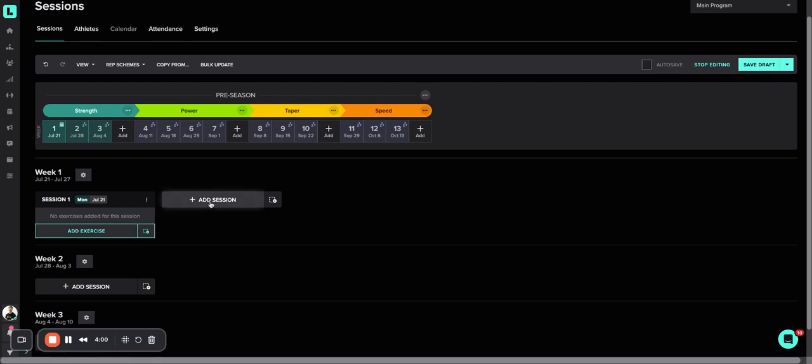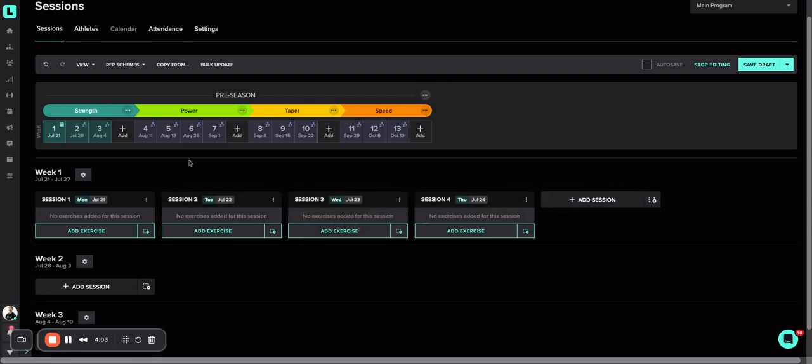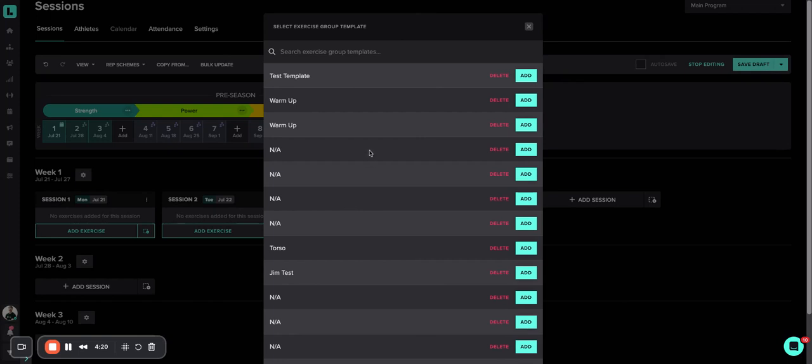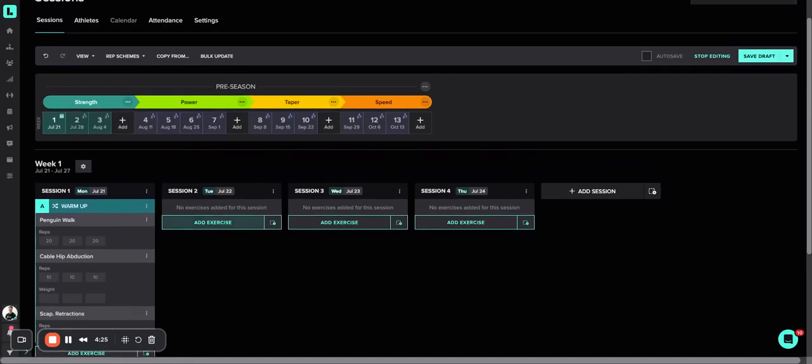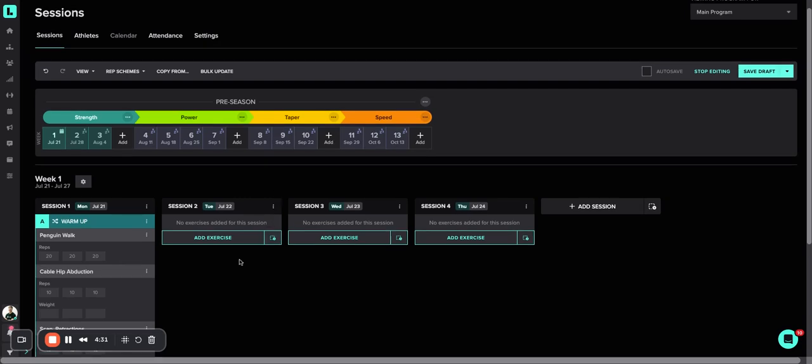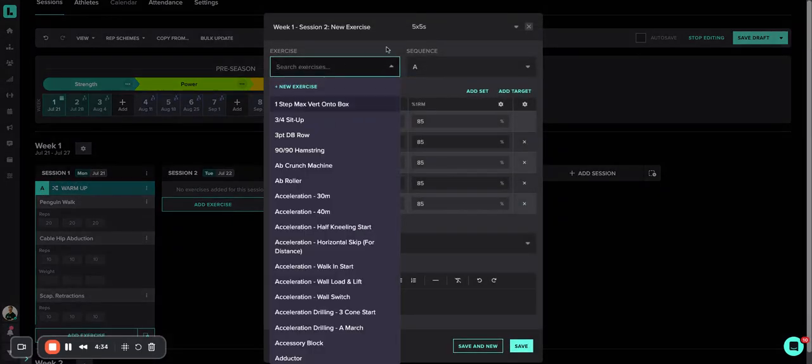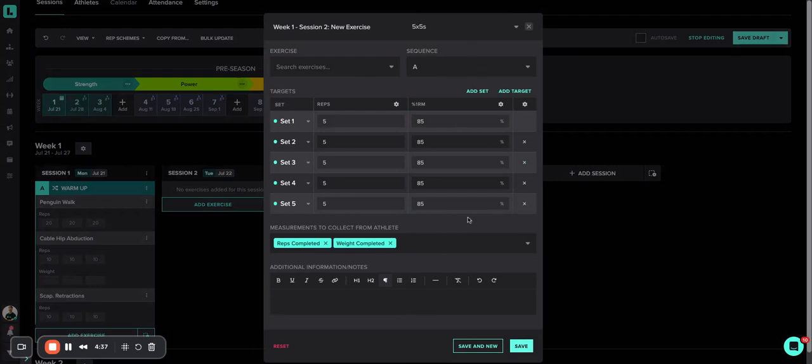If you want to add sessions, you simply click add session. You can rename all of these and change the days of the week around, obviously. You can also add in these templates as well. So if you've built warm-up templates, speed templates, velocity templates, any sort of rehab type templates as well, you can now throw them in here. So warm-up template, put that in, all very easy. Now, if you want to add in exercises from scratch, you select this. So this is going to bring up this little modal here, which is your scheme, your targets, your notes.